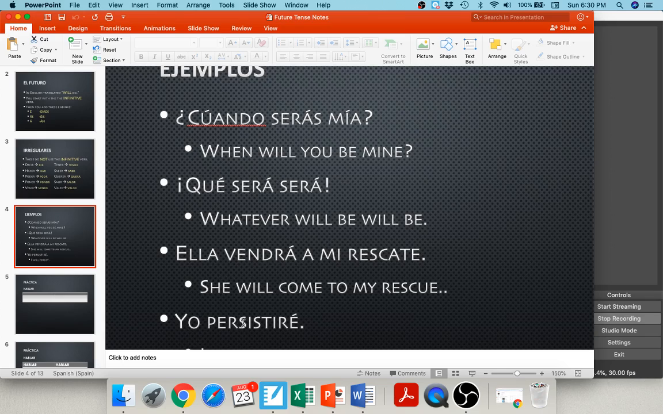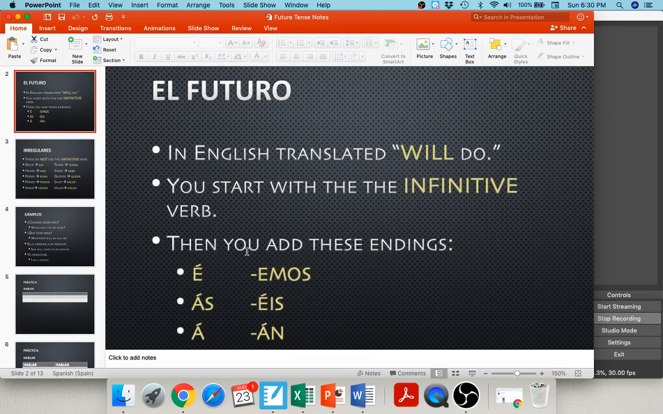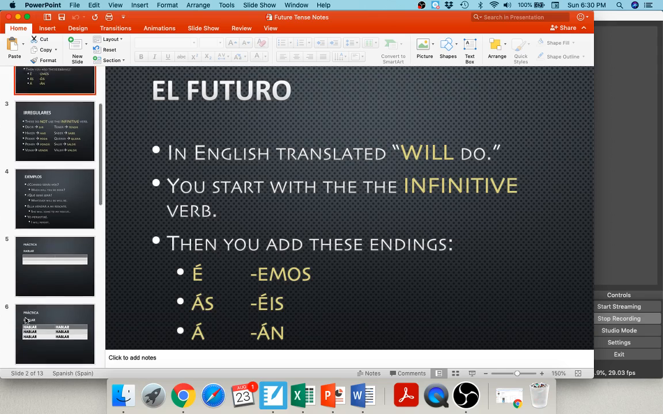Some other examples. Yo persistiré. I will persist. I will keep on. Ella vendrá a mi rescate. She will come to my rescue. Notice they've just taken the normal verbs here, with the exception of venir, which was irregular. They've just taken the normal verbs and added é, ás, á, emos, or án.